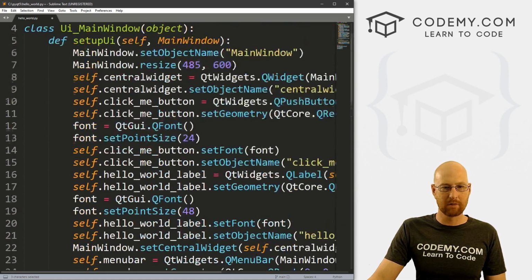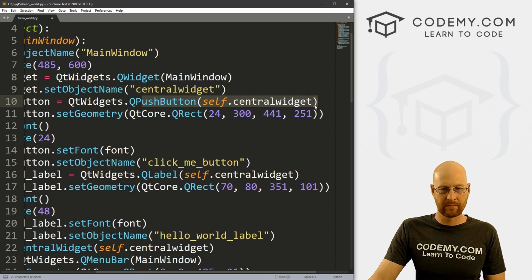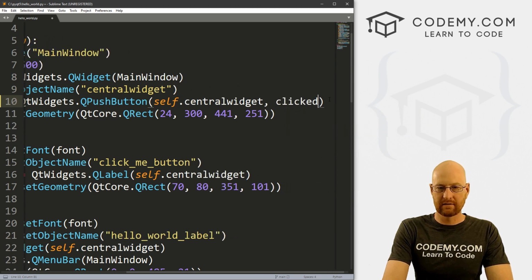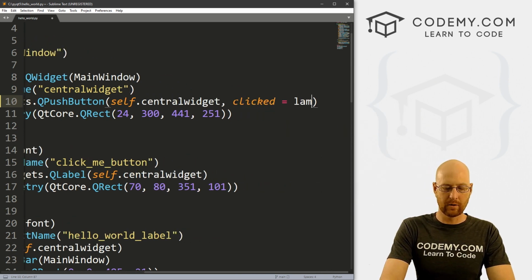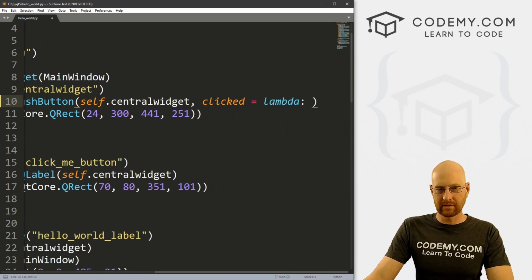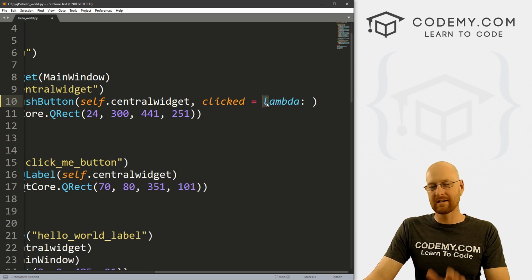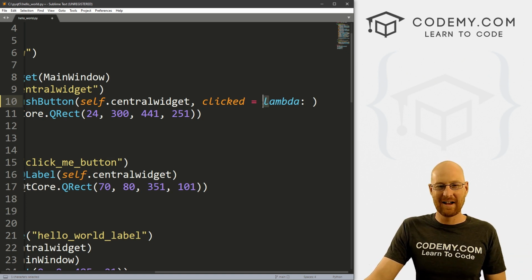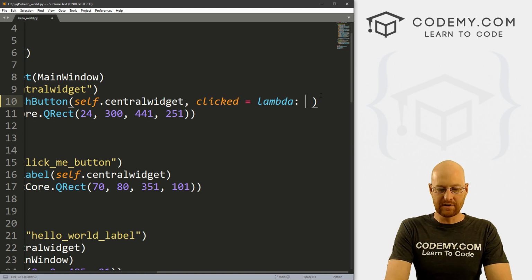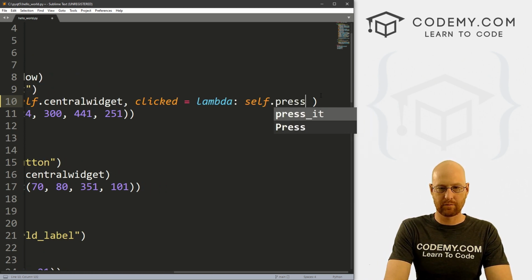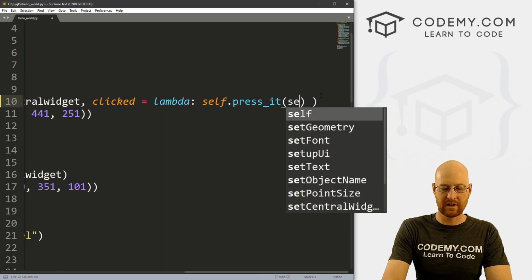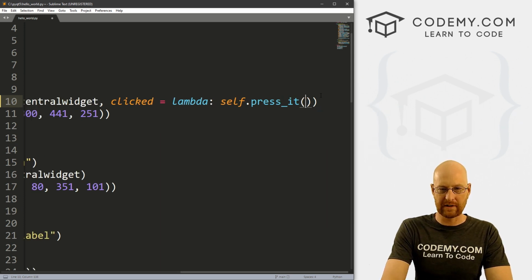So now we just need to come up to our button and find where we defined it. And that looks like right here, click me button, QtWidgets, it's a QPushButton. And here we just need to go clicked equals. So here we want to go lambda. And now this looks like a capital L. This is a lowercase L. Sublime just does this, drives me crazy. But that's definitely a lowercase L. So now we just want to pass self.pressit. And that's a function. We probably want to pass in, I don't think we need to pass in self.